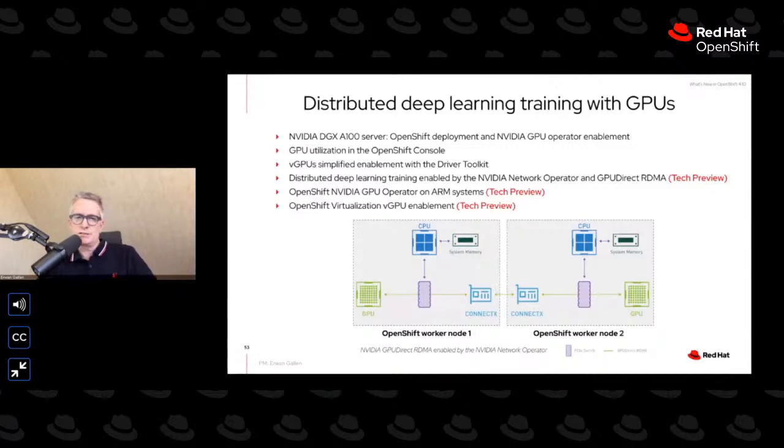We have also started to provide in the OpenShift console some high-level metrics of GPU utilization, so we'll get more cluster visibility for your accelerators. If you run OpenShift on virtualization platforms such as vSphere or OpenStack, we have also worked on enablement of vGPU with a simpler procedure using a driver toolkit, so no more need for custom builds or node entitlements.